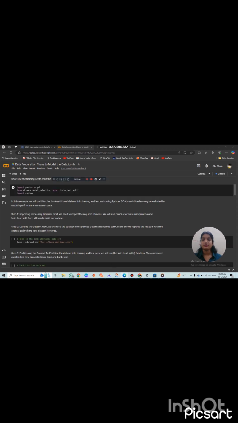So consider this particular example. In this example, we will partition the bank additional dataset into training and test sets using Python. The goal is for machine learning to evaluate the model's performance on unseen data. Step number 1, importing necessary libraries. First, we need to import the required libraries. We will use pandas for data manipulation and train_test_split from sklearn to split our dataset.